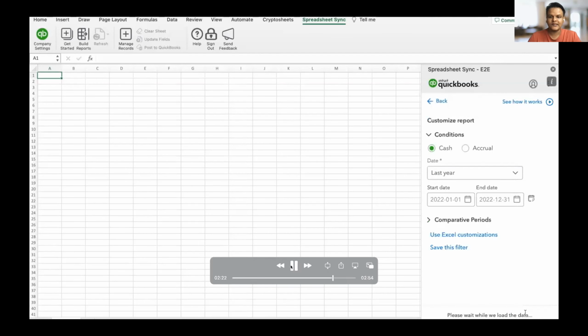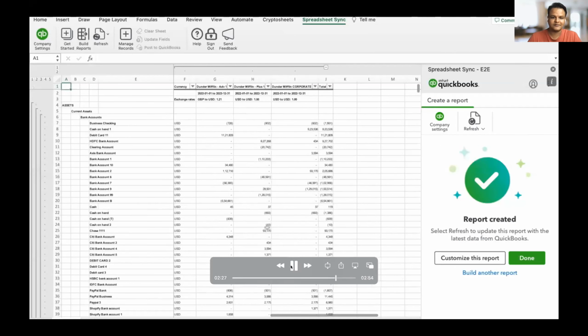Once you select these customization options, just go ahead and run the report. Now, within seconds, the work that you used to do for maybe hours, you will see that the multi-company report for these three companies is loaded in. For each account, the amount for each company is provided, and we also get a total of it.